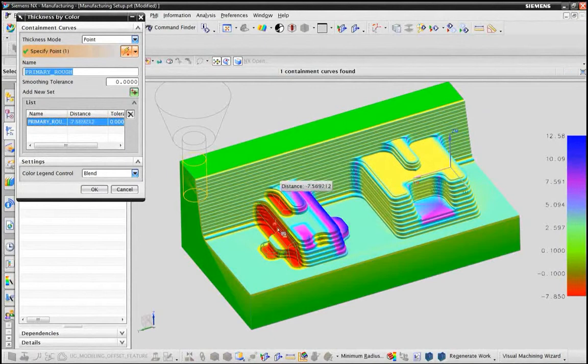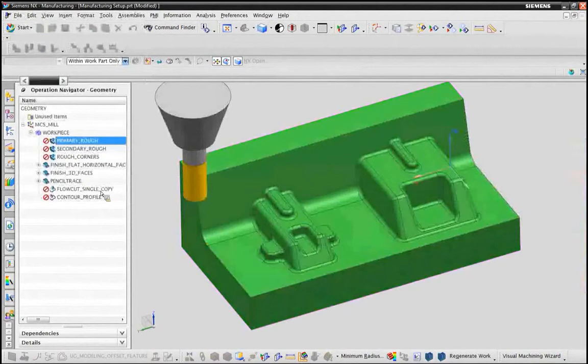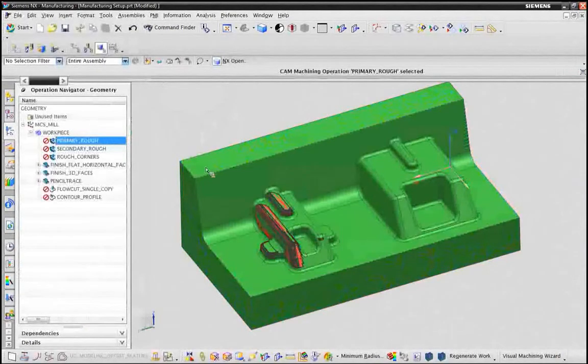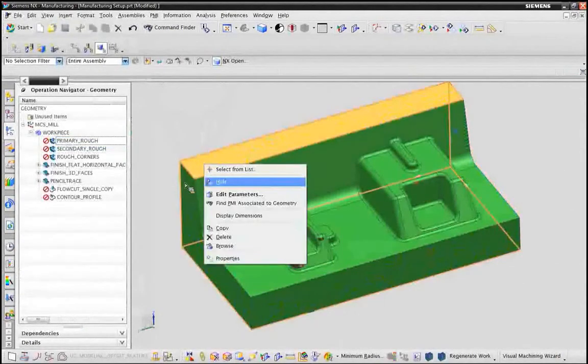So what I could do is I'll say OK to that, and I'll tell the system to generate a model of that over machining. So if I say OK at this point, and if I hide my workpiece, there is my over machining. And this could actually be used as a weld drawing.